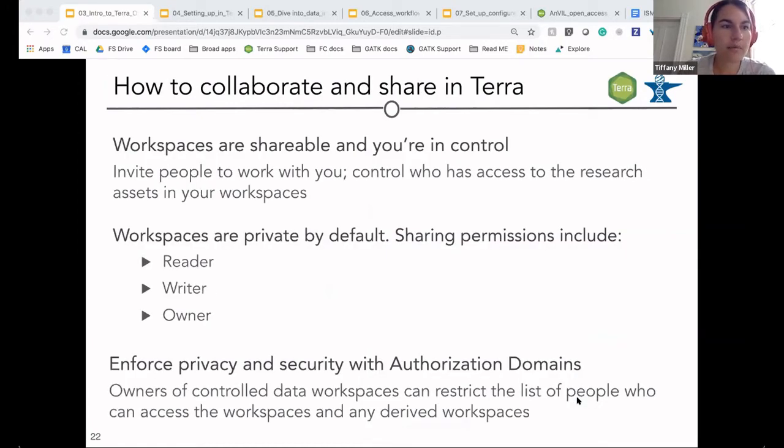All right, so let's talk about collaborating and sharing in Terra. You're probably not doing your research in a vacuum, and you'll probably want to use these workspaces to share and collaborate. So how does Terra do that securely? Well, workspaces are shareable and they're in your control. You can just share them with a click and control how much access each collaborator has. And here are examples of the different roles. But when you initially create your workspace, it's going to be private by default.